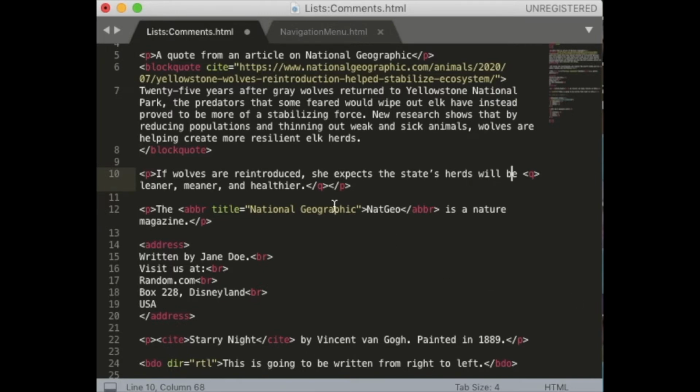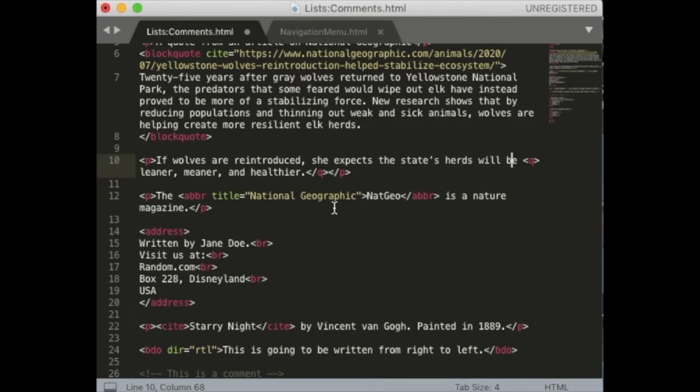You may not exactly understand how this works even when it's displayed, but I'll explain it to you. Over here, as you can see, in the abbreviation I've put title equal to National Geographic. And then here I've put Nat Geo is a nature magazine. What this basically does is, when you're a user searching something up, and maybe you want something to do with National Geographic, right?